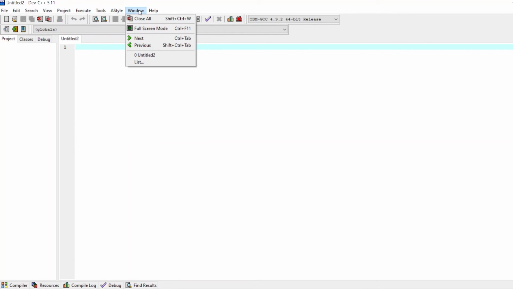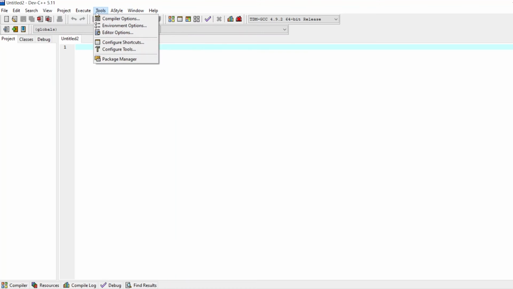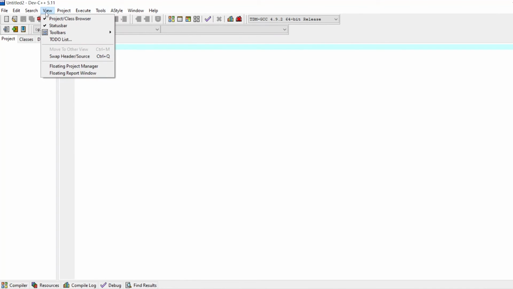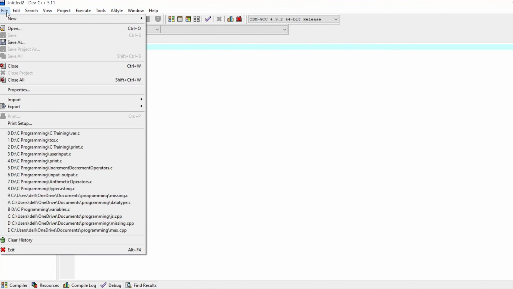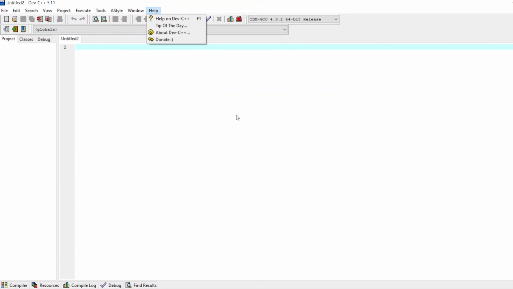After that, here you can see the Window section. You can change the mode of the screen, and there are also Style, Formatting, View, Search, Edit and File sections. This is all for our code editor.